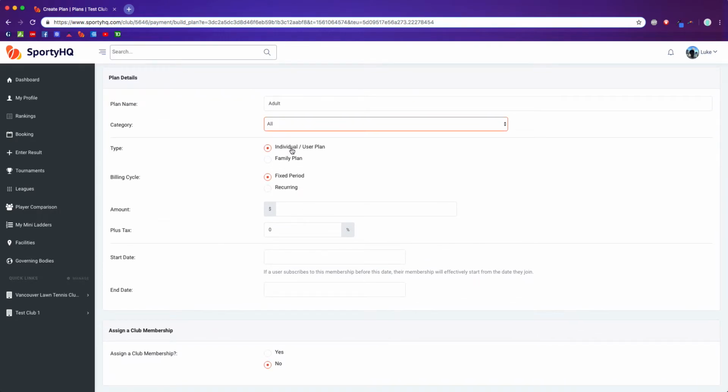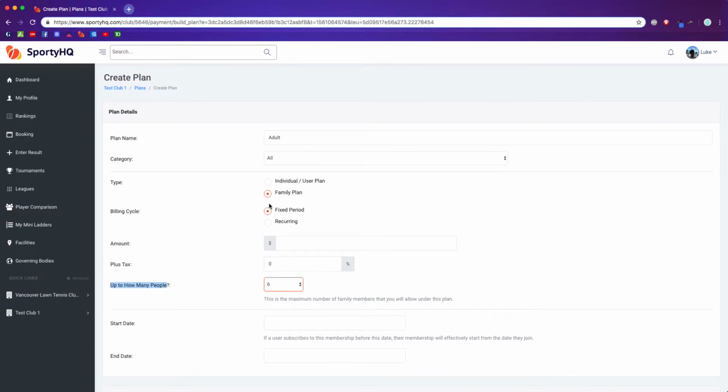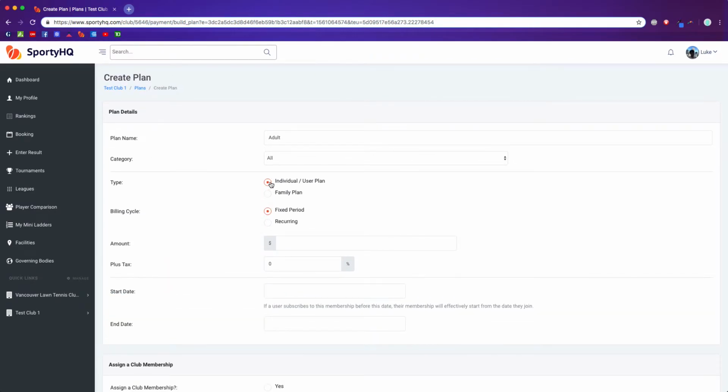Okay, so these are the two types that we saw on the previous screen in terms of groupings. We've got the individual plans just for one person, and then if we were to do a family plan, the only thing that's different is how many people can we add to it. You can set the number, and that's how many family members they'll be able to include on this one membership type. So for now, we'll leave it as individual, and then we're going to look at billing cycle. So fixed period versus recurring.